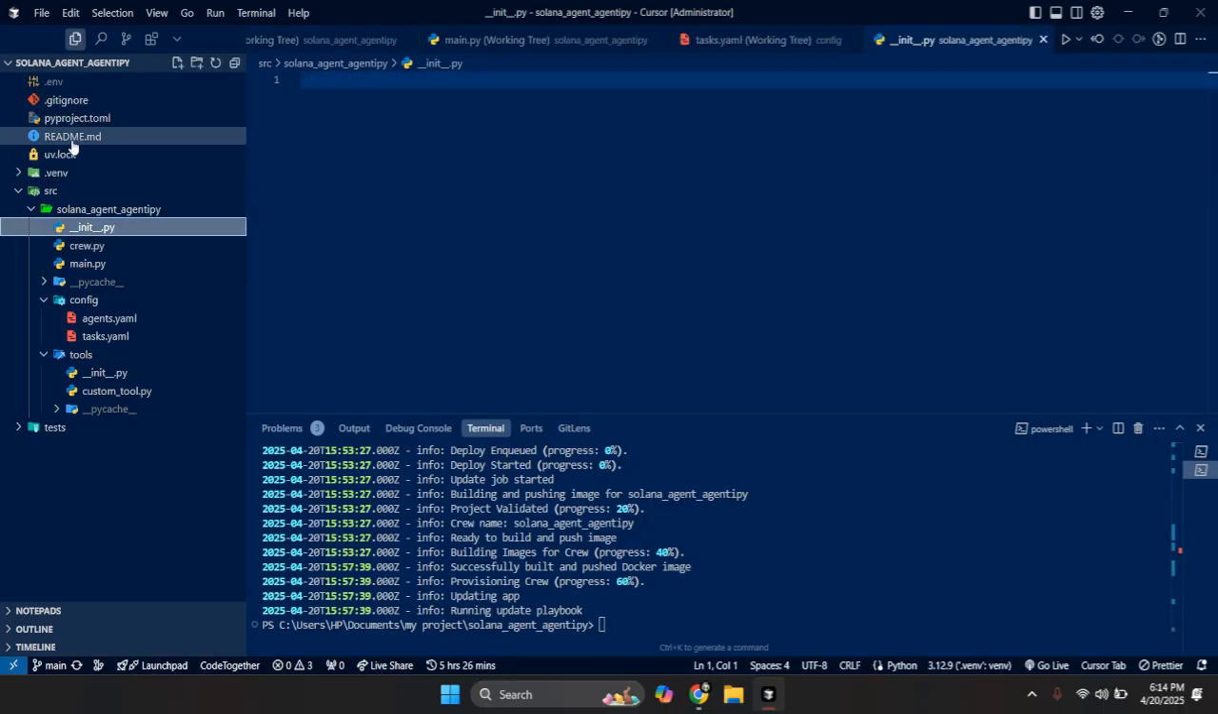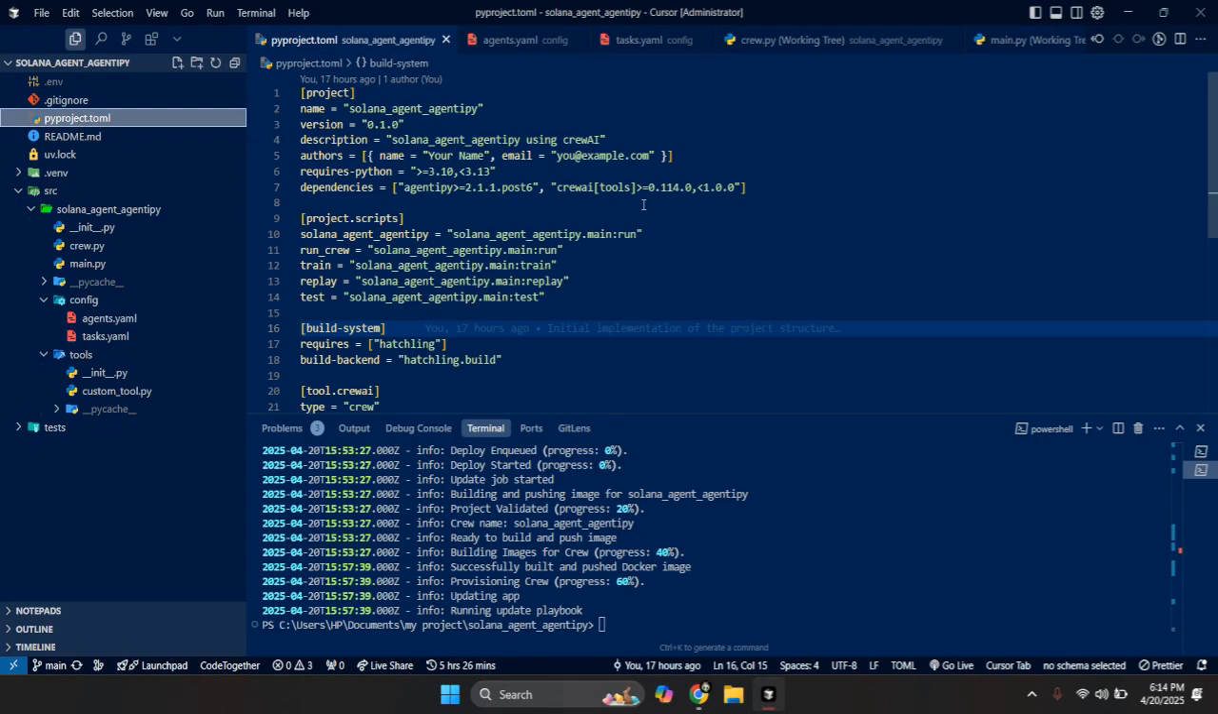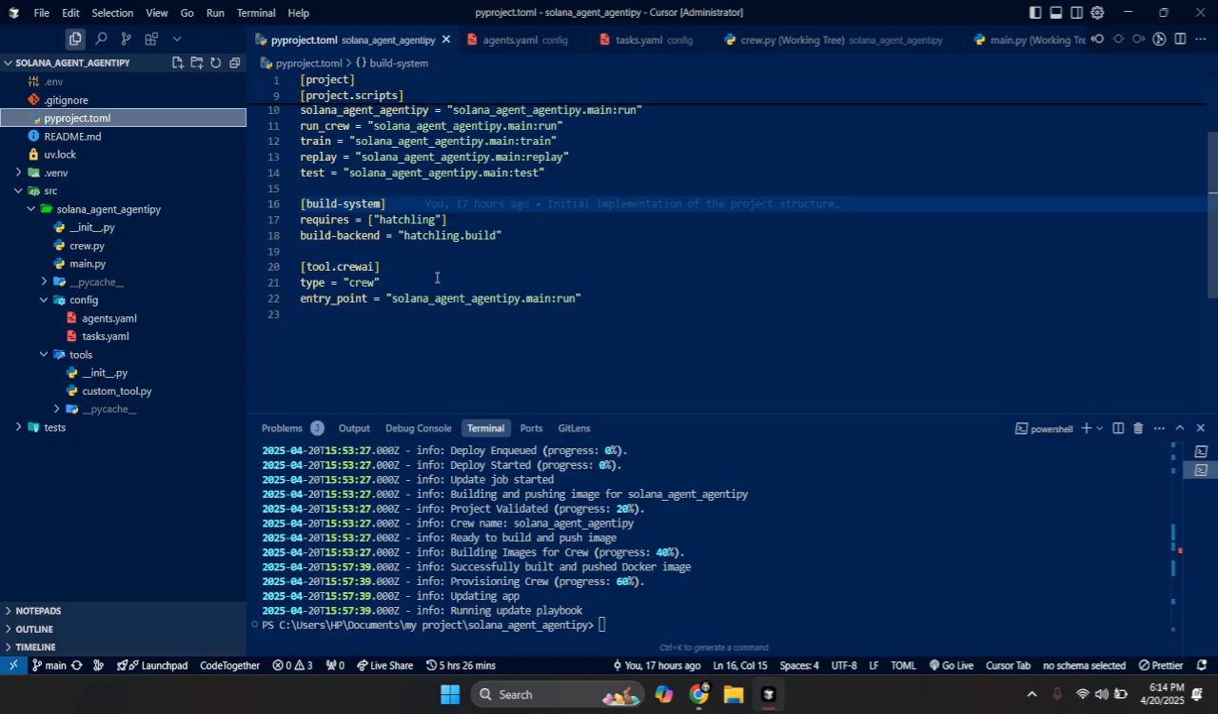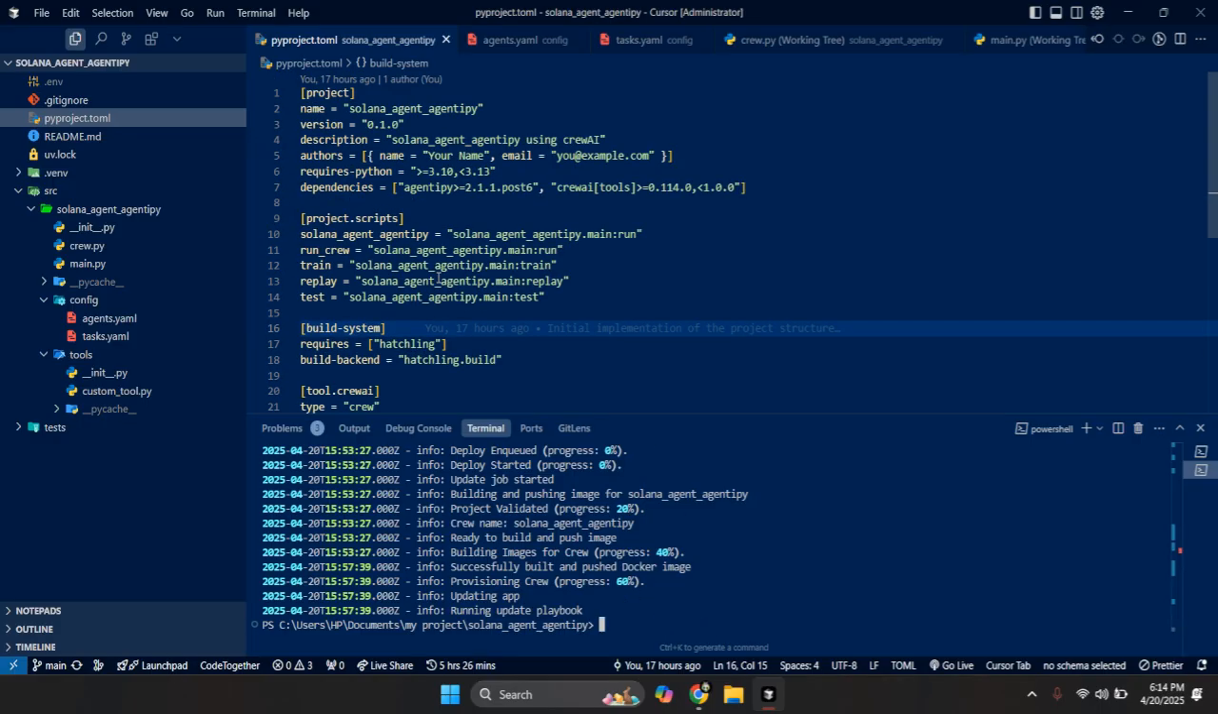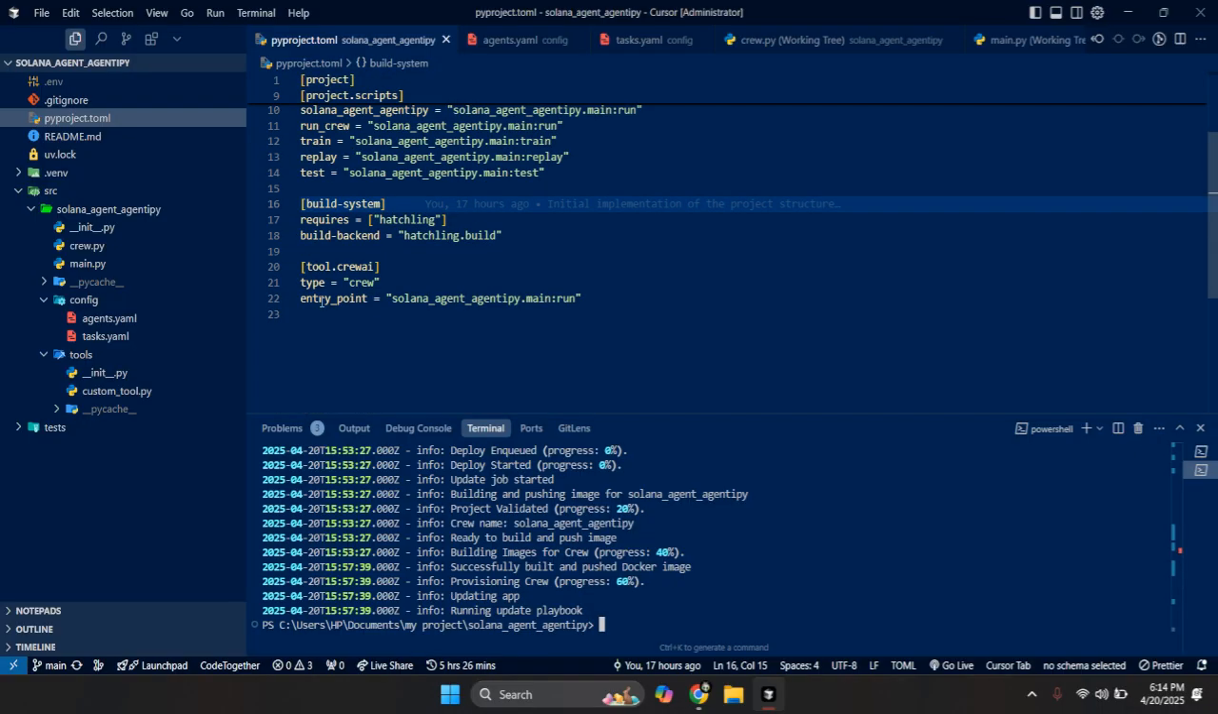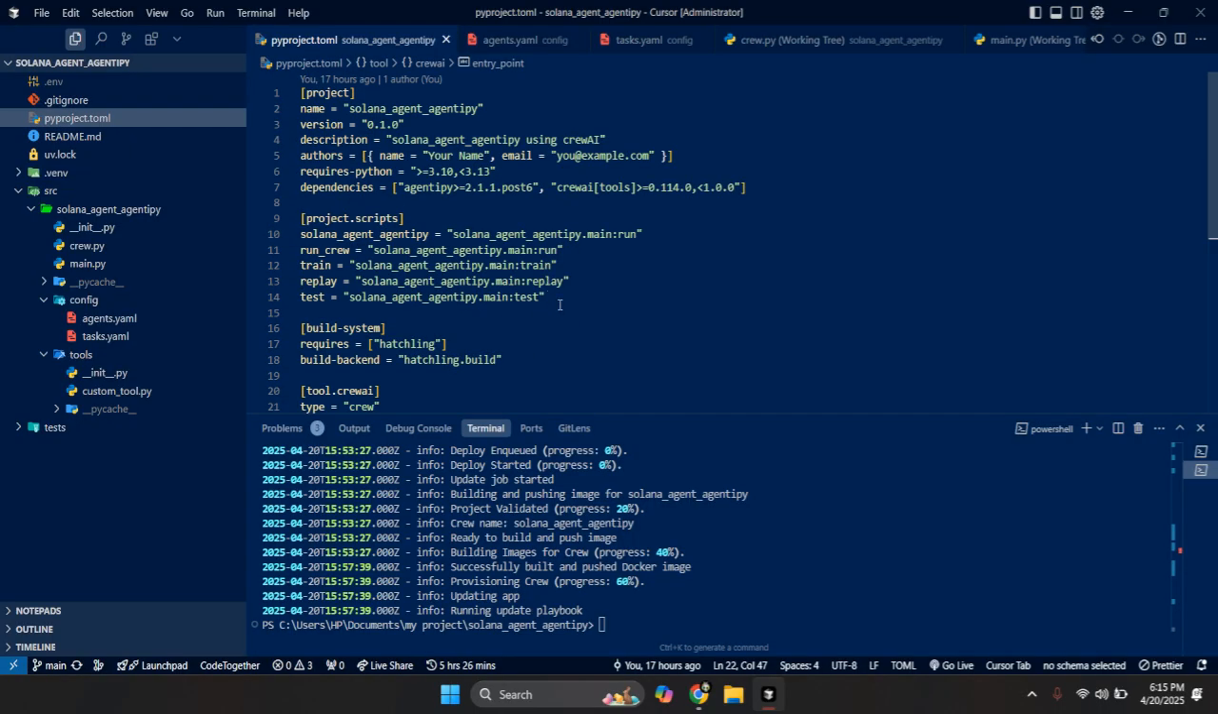Now this is where we need to look at our project.toml file. If you create a new project, by the way, to create a new project you just type crew AI create crew, then Solana agent, any name you want. It's basically going to scaffold your project like this. For us to be able to host this on CrewAI, you have to have this entry point here. This tells it, once it's hosted, where to run it from.